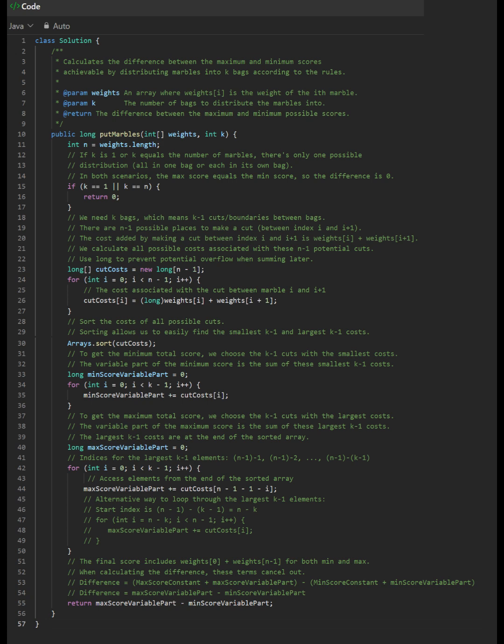5. Calculate maximum variable score. Sum the last k-1 elements of the sorted cutCosts array. These represent the k-1 most expensive boundaries, leading to the maximum overall score. 6. Return the difference. The difference between the max score variable part and min score variable part gives the final answer, as the constant parts, weights[0] + weights[n-1], cancel out.